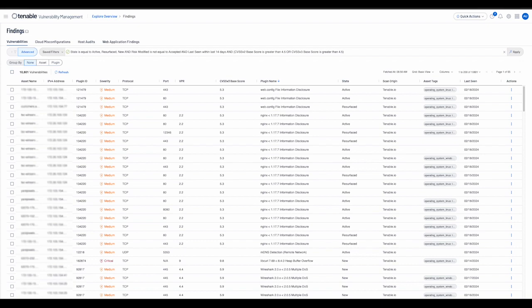The Findings workbench allows the user to save a set of commonly used filters as a saved filter to access later or share with other members of their team. In order to demonstrate this, I will now create a new saved filter. This saved filter should now be available later on for any members of the team.